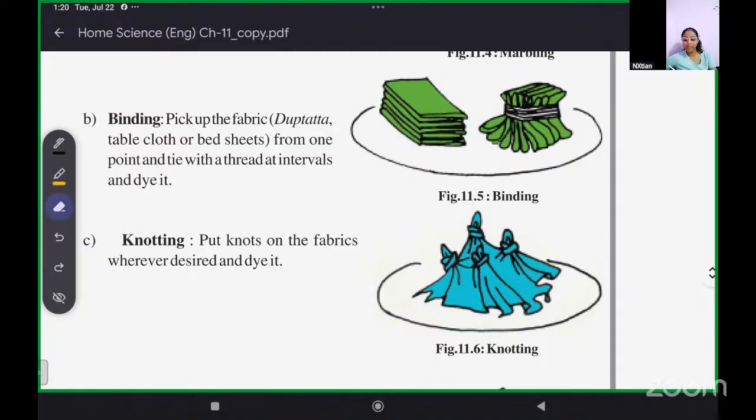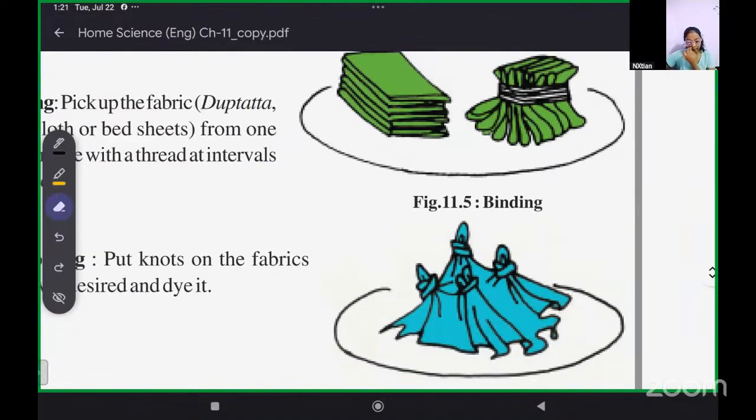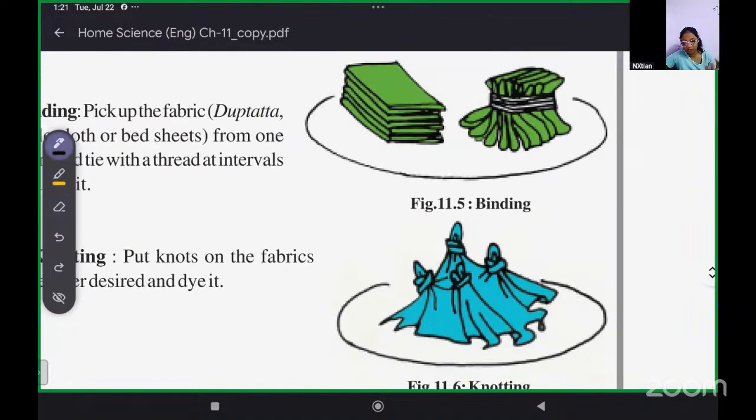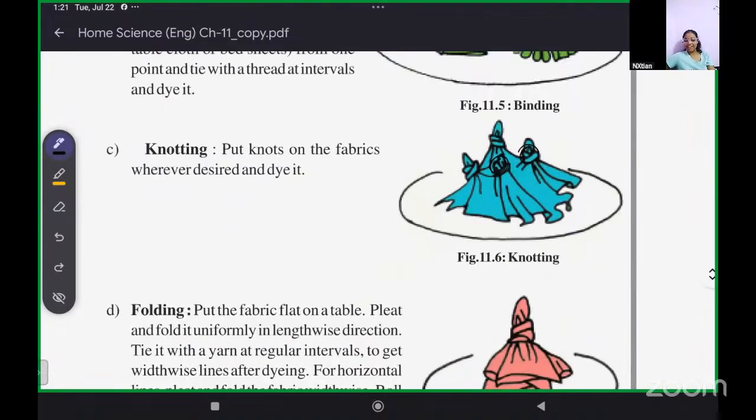Then there is knotting. Put knots on the fabric wherever desired and dye it. Only the knots are dyed. Then when they are opened, they form a shape, maybe a flower or something. It depends on how you are tying the knot. Only that portion will be colored. You'll have four flowers or something.